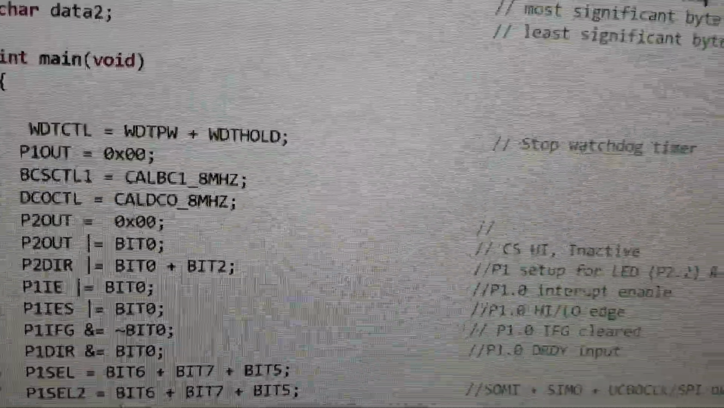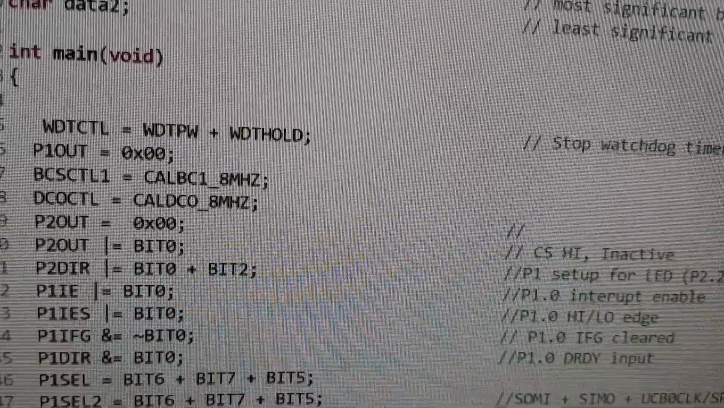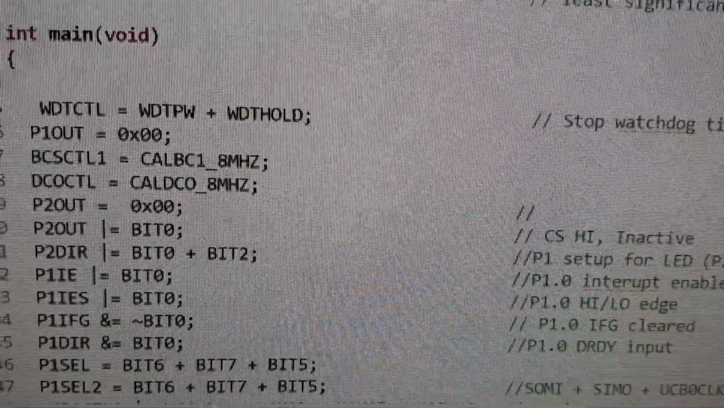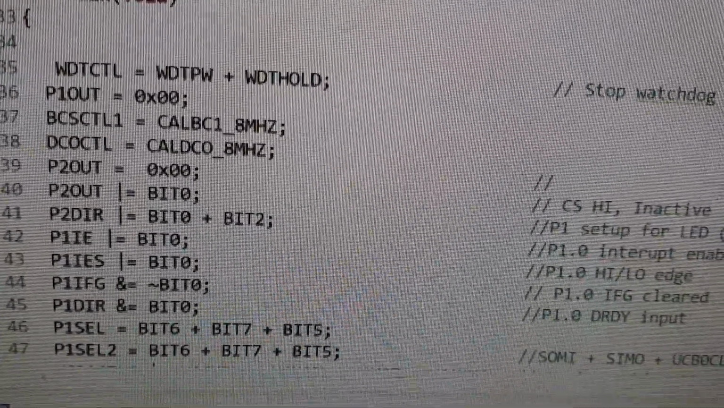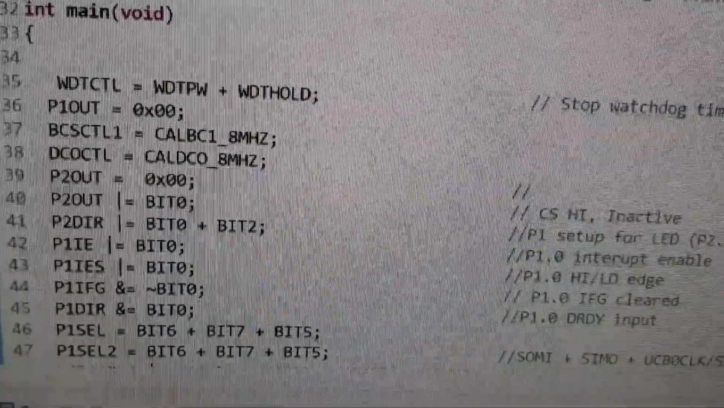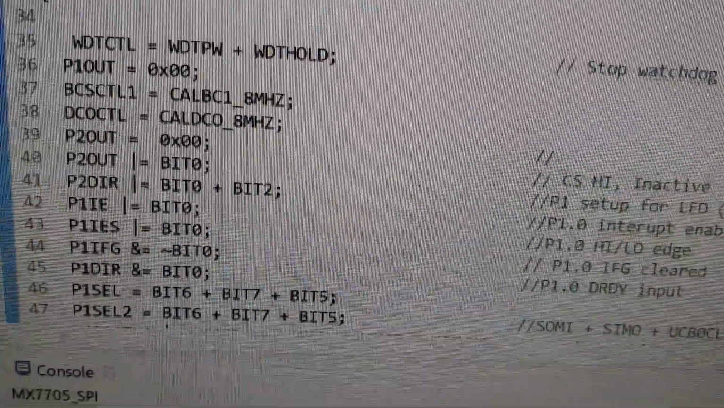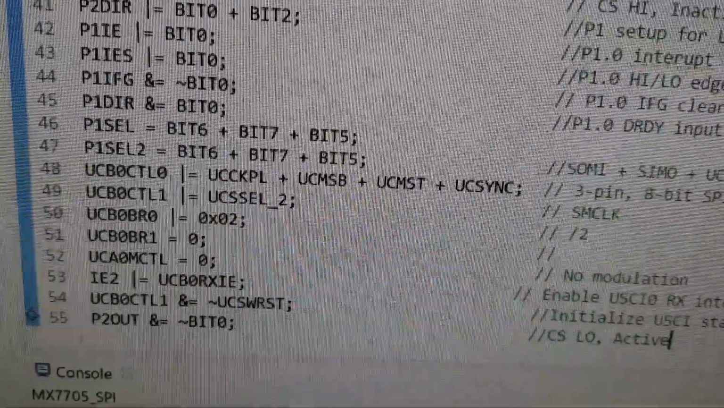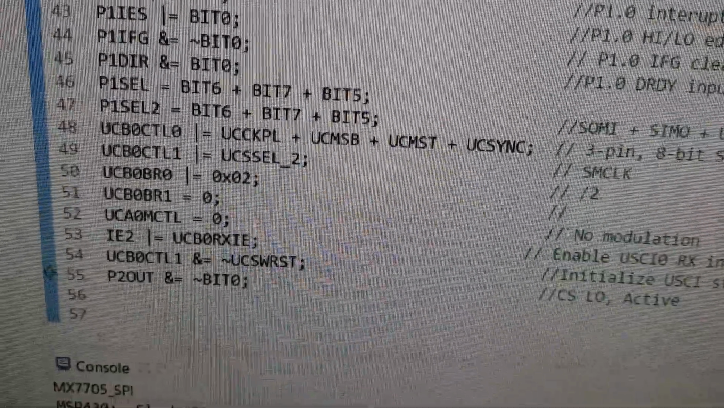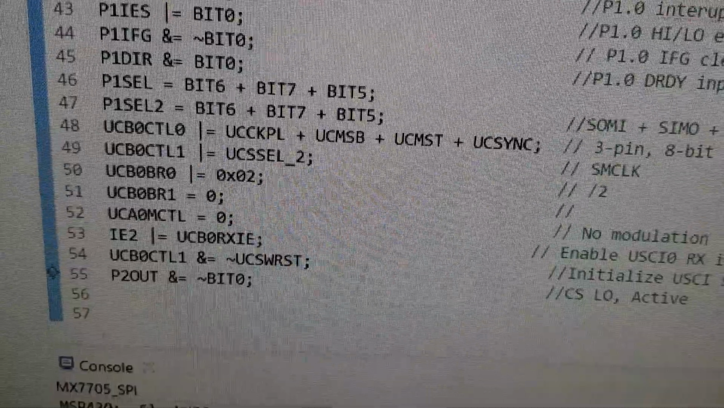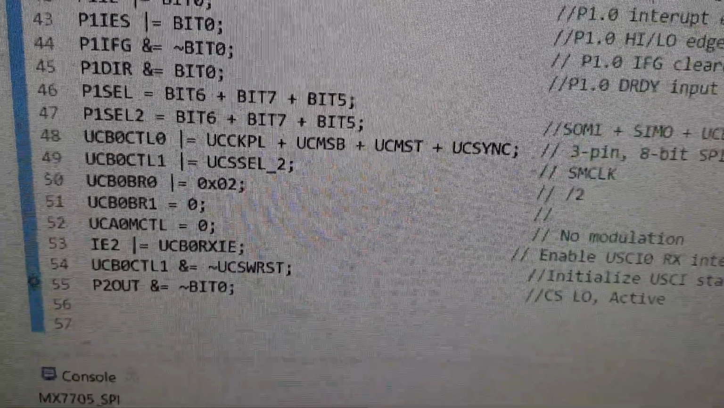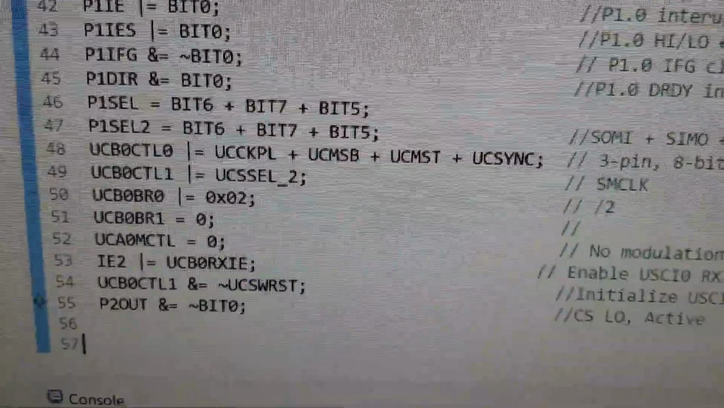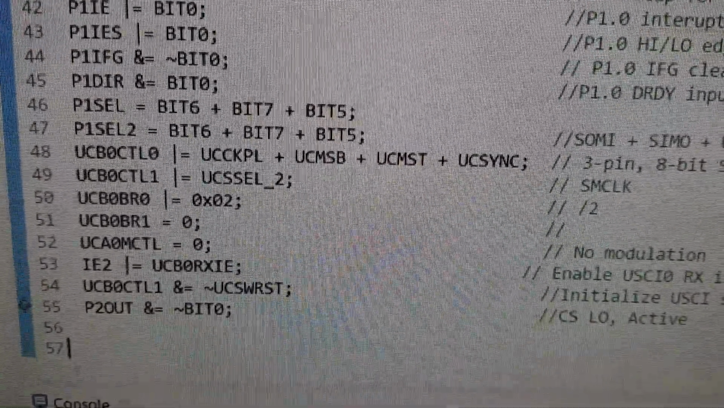Here's where we set it up. 8 megahertz clock. I think I divide it down by 2 eventually. And then set up the SPI bus, selecting the low on lines 46 and 47. And then as we go down lower in the code, at line 55, I put chip select low and just keep it low. I'm ignoring it basically. I could probably just tie it low on the board.